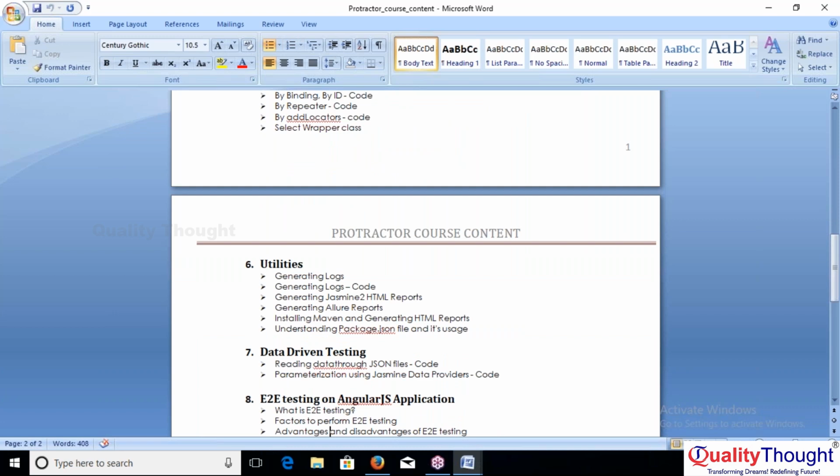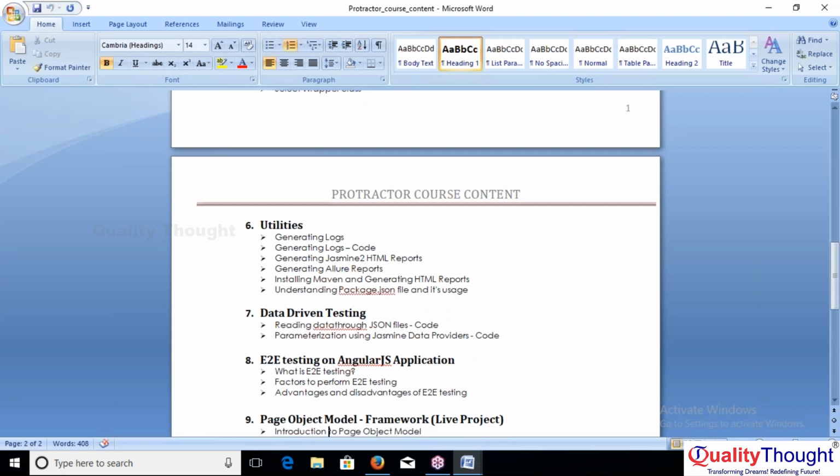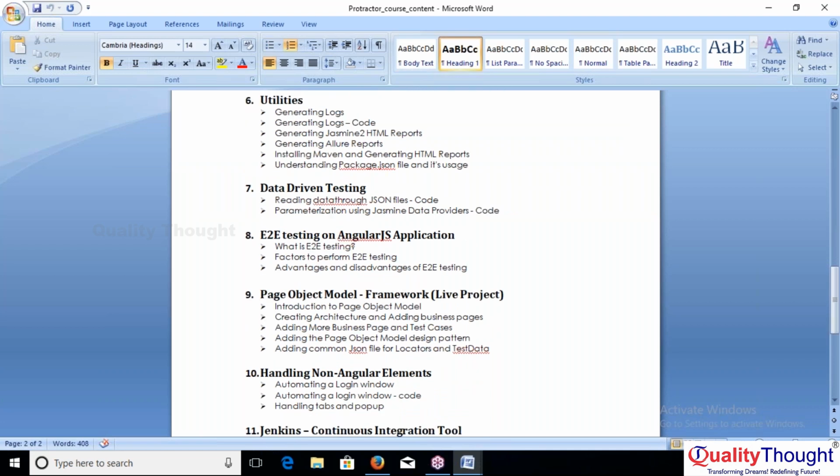When we are passing multiple sets of data from an external source to our automation script, how the script is going to be executed in Protractor, that we are going to discuss. And then end to end testing, so how we need to perform system testing using Protractor in AngularJS applications. And then the page object model, a sample framework with a normal public website project, which we are going to consider for this POM framework. And then how to handle non-Angular elements we are going to talk about.